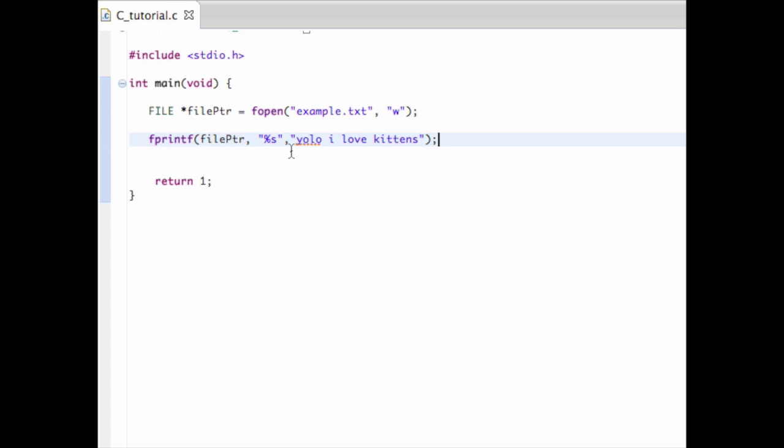So as you can see here, I'm saying print out a string, and then I give it its string in the second parameter. I could give it multiple parameters, and essentially everything from here to the right works just like a printf statement. It actually works exactly like a printf statement.